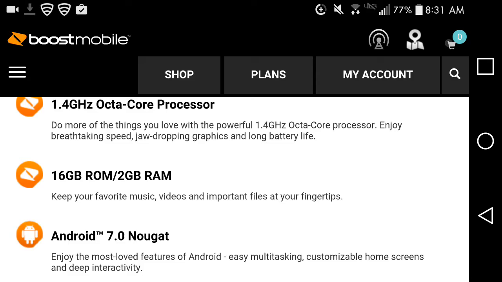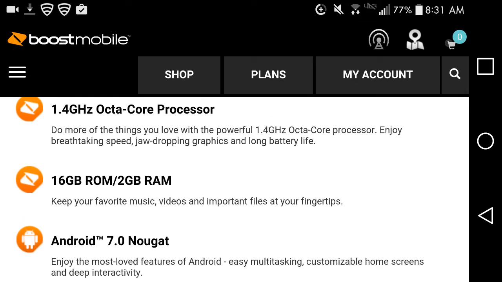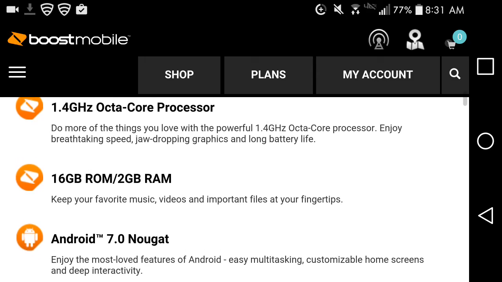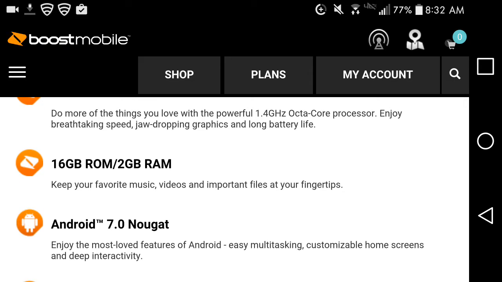Sprint has done it third year in a row, but the memory is kind of a disappointment. But for 180, you do get what you pay for here. So it's kind of expected. You're not gonna get a 32 gigabyte phone for 180 on prepaid. No, you're not. Even though it's 2017, dude. But I'm just saying, it's kind of a disappointment in my opinion. It says keep your favorite music, videos, and important files at your fingertips.